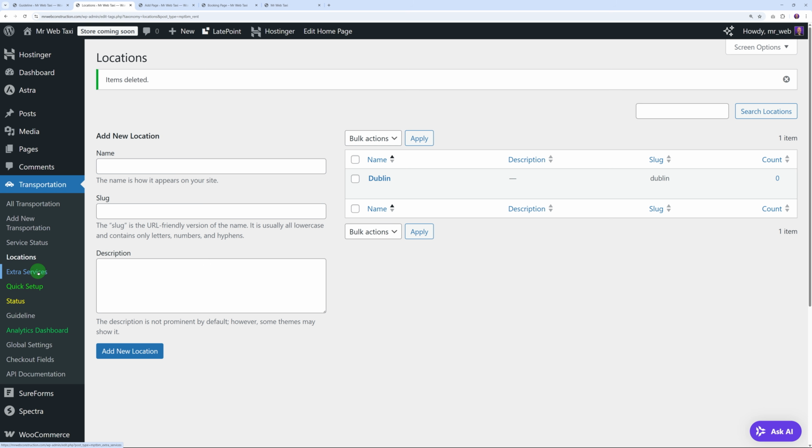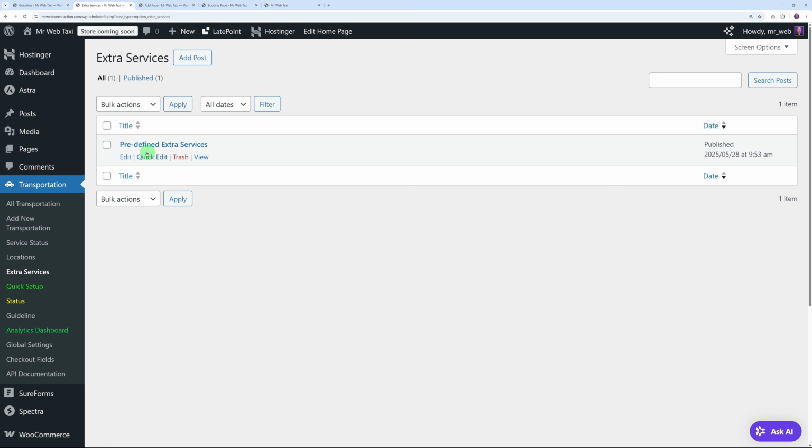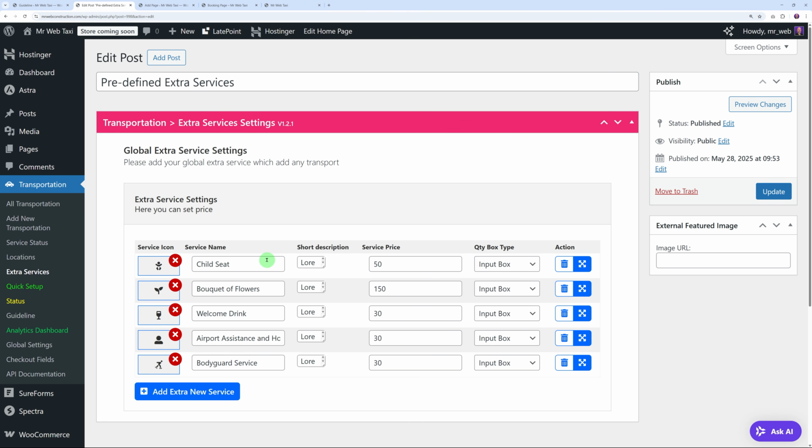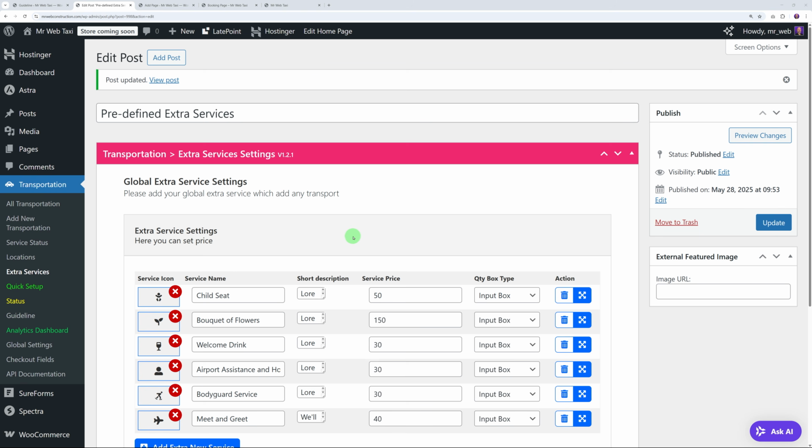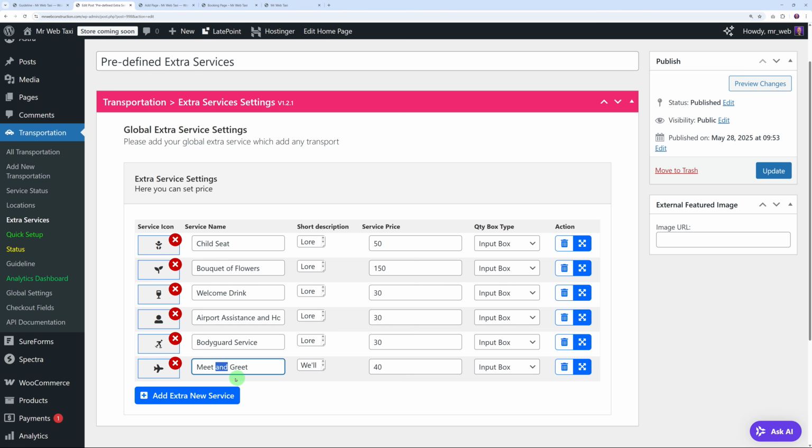And then after this, we have the extra services as well. Right here, you can see this is predefined. Now you can create as many classes as you want. It could be anything depending on the type of business that you have, obviously. If you click on this, you will see you have a few different options here, like child seat, flowers, welcome drink, airport assistance, bodyguard. Maybe you have meet and greet or something like this. You want to add this here. And then how much do you charge for this? How much extra money will you charge for the service? And all these extras will be added in the checkout process at checkout, obviously. Okay, quick note, you won't take the and sign. You have to write it all in letters, so meet and greet, and then it'll be fine, okay?